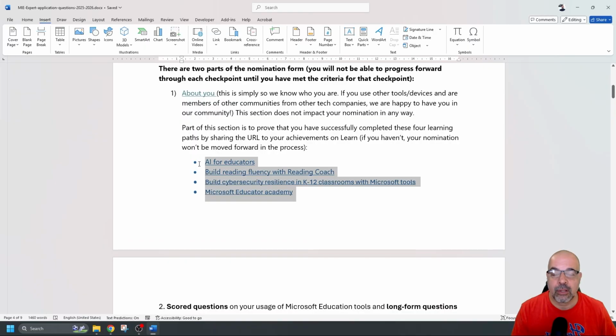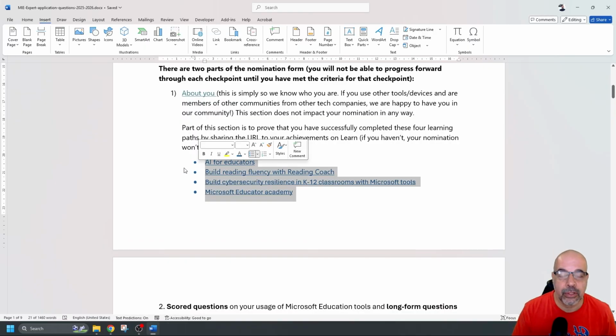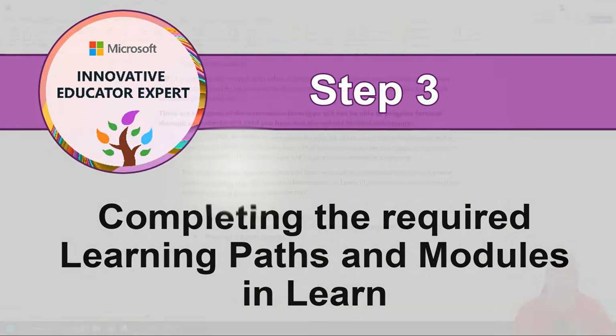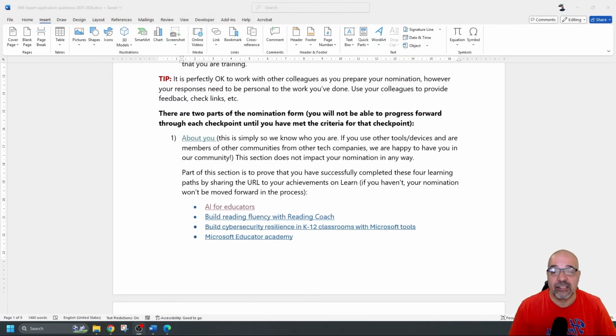these learning paths and the modules. Okay, so the first step is completing the modules and the learning paths. This is the first thing you have to do. If you don't complete these, then you just can't proceed with your nomination process. And this is machine scored, so it's machine checked. Essentially, you're going to give a link to your achievements, and if you haven't gained all the required achievements, then it just won't progress. So how do we do this?